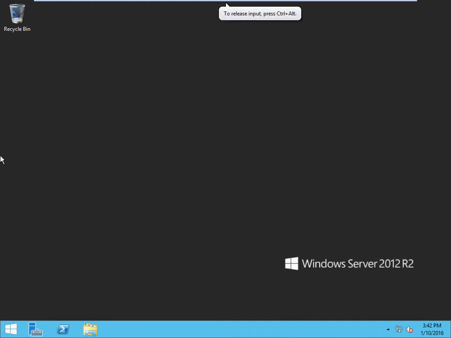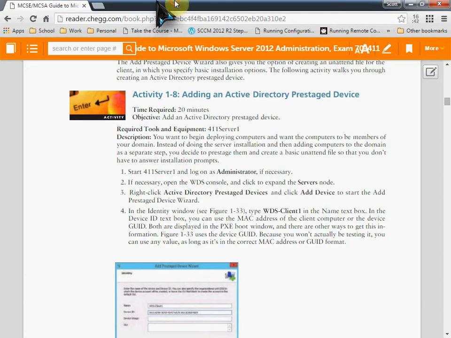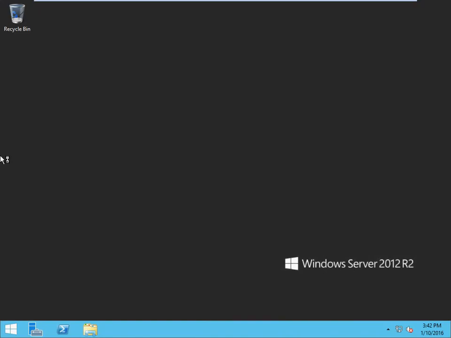And then there are a few things that you would likely want to do once you have the server OS installed.